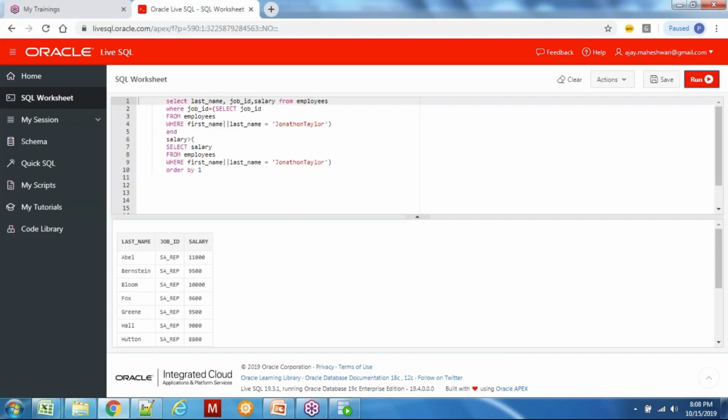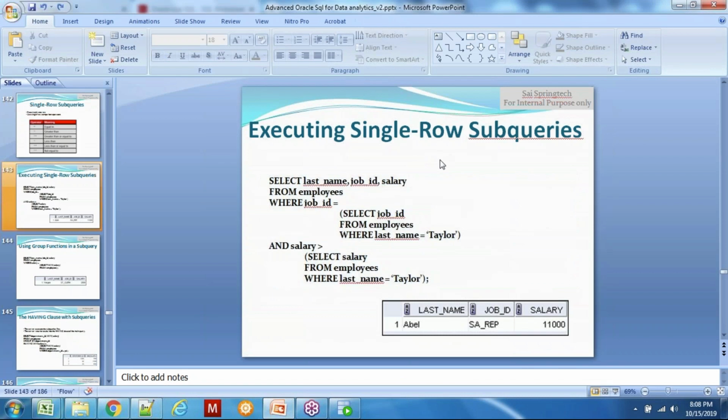Okay, so this completes my query. This way I can have as many subqueries in my where clause as I want. If I have more conditions to look for, I can add more queries here, right? So this is how I run the query. Okay, now let's go to the next one.